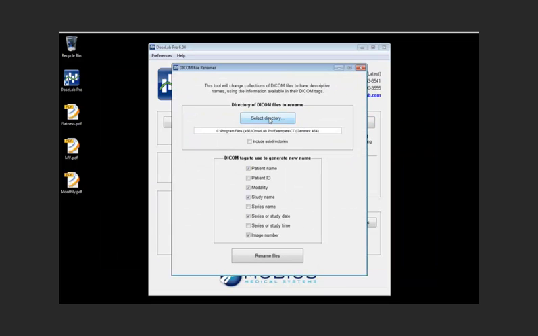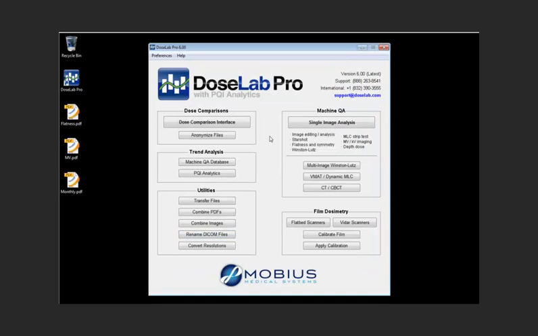If you have a DICOM export from your record and verify system, you're not quite sure what it exported because it's just a string of numbers, point DoseLab to that directory and tell it how you would like the new files to be named, and DoseLab will go through, rename all the files so you can easily see what you're analyzing.